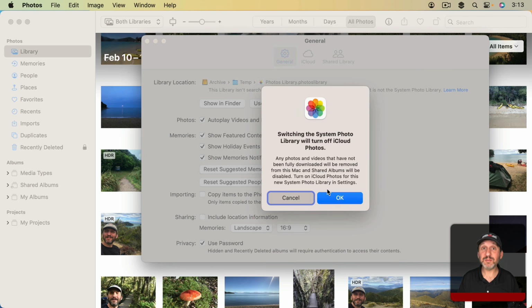It will switch to it, but it's the same library. So it's just going to take a little bit to sync up to make sure that it's got all the same photos and everything's the same. And then I'll successfully have moved my Photos library to my external drive.